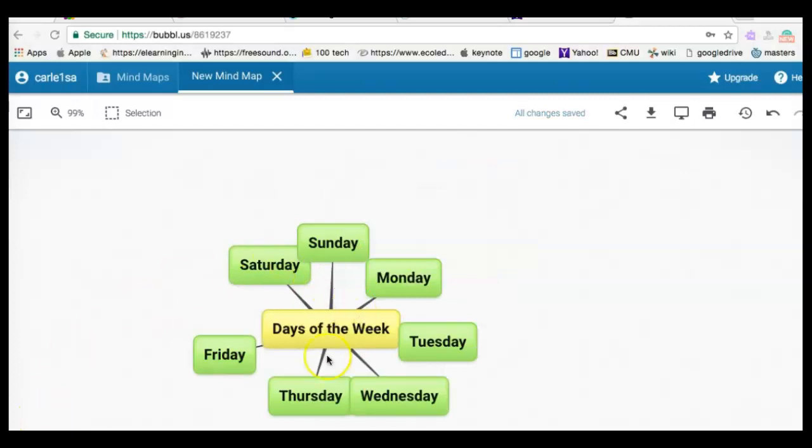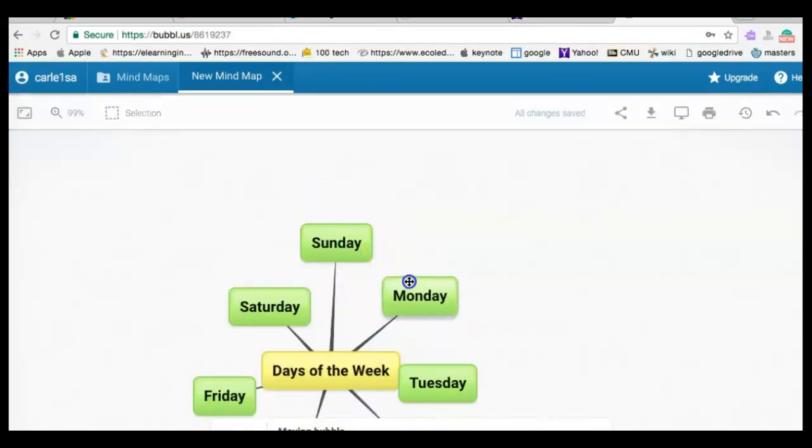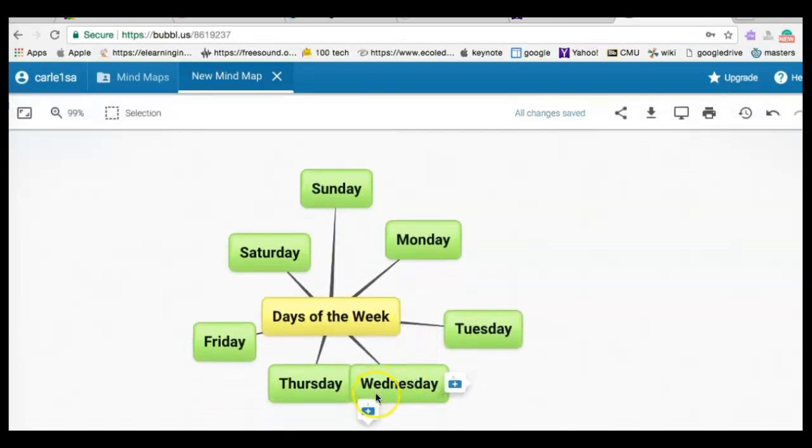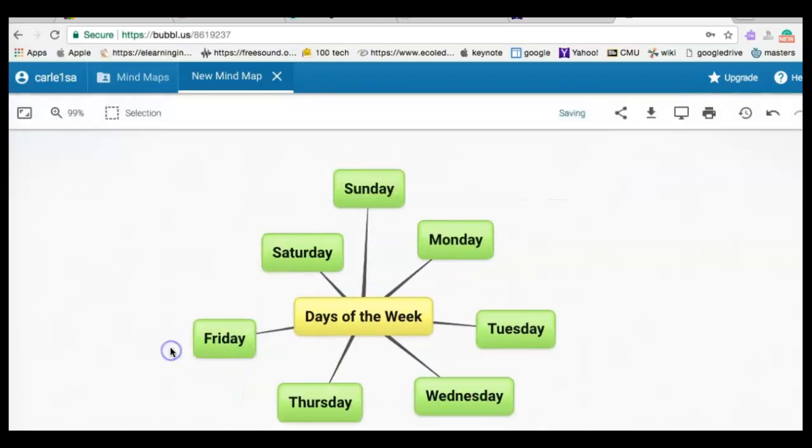I've finished all of my days of the week, and as you can see, they're kind of too bunched together, so all I need to do once again is grab them and pick them up and pull them out a little bit so that they're not touching each other. There we go. And Saturday.